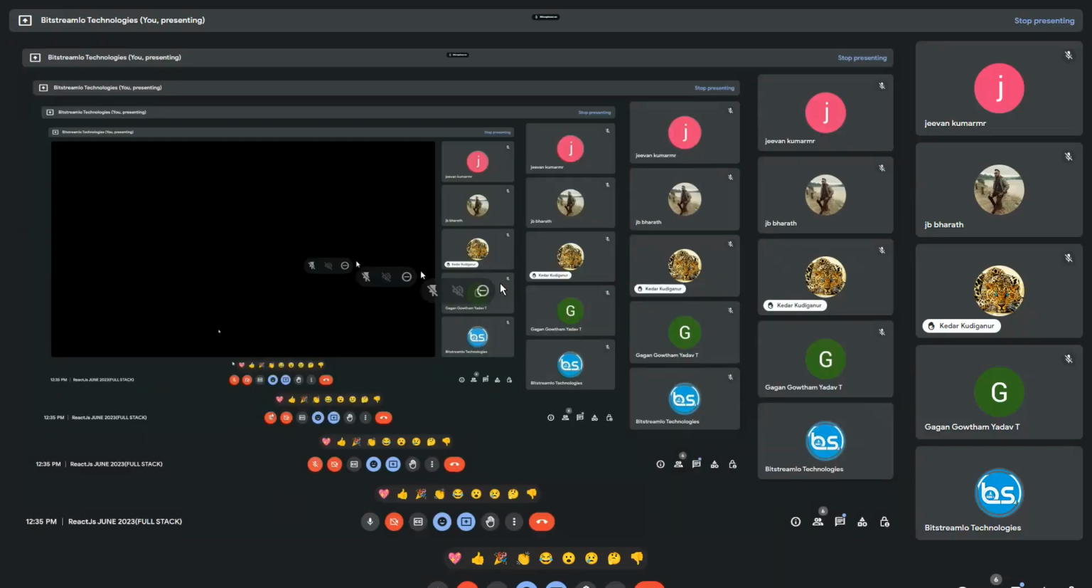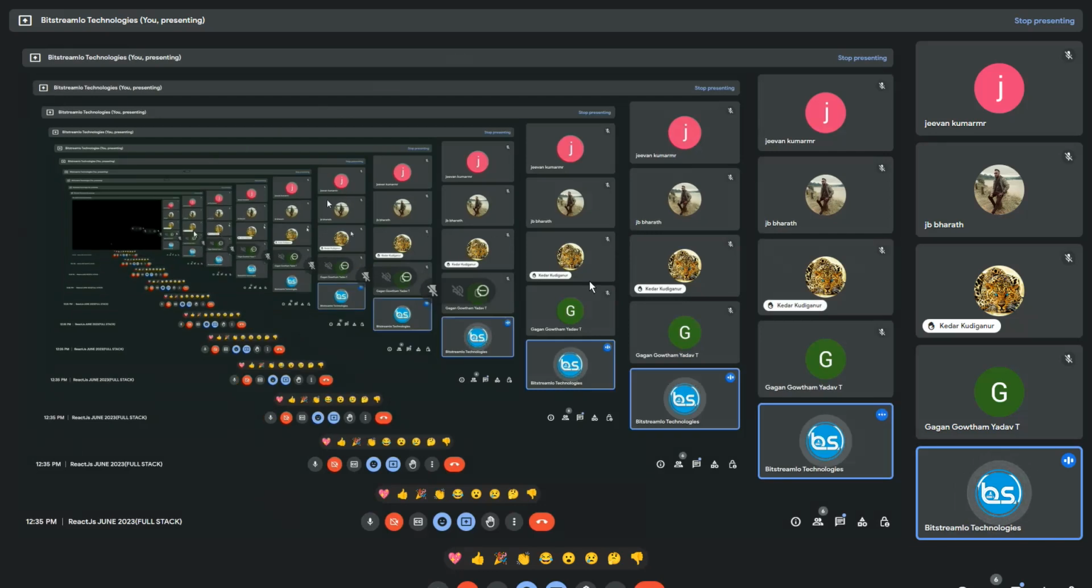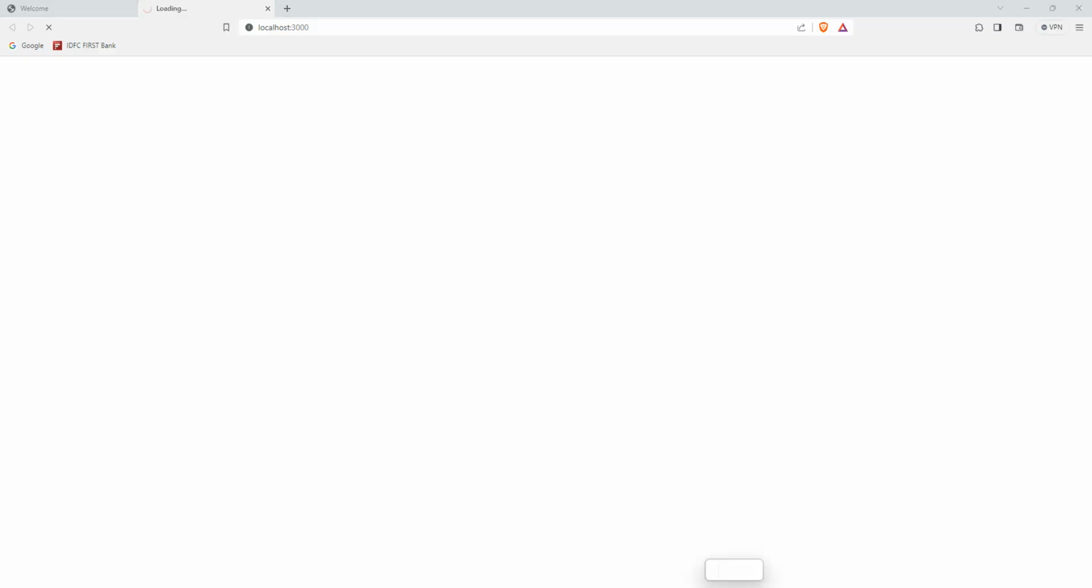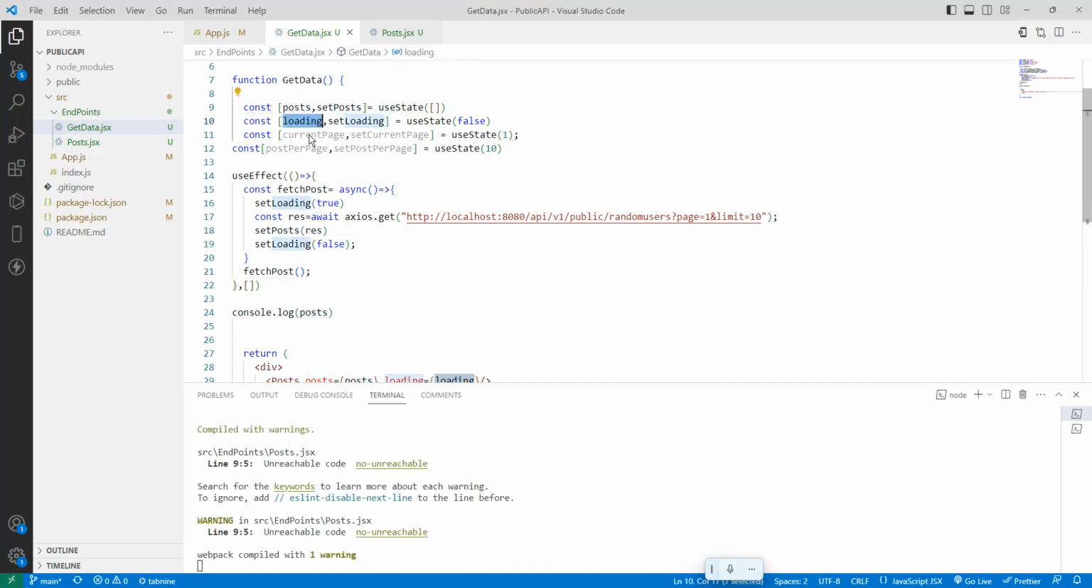Okay, so this is a simple program. I want to add pagination. So this is a simple project. Here I add post, page loading, current page, and setPage, because I need pagination. So how to do it?